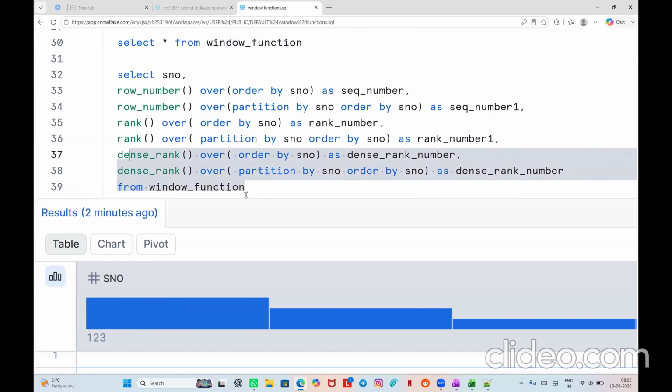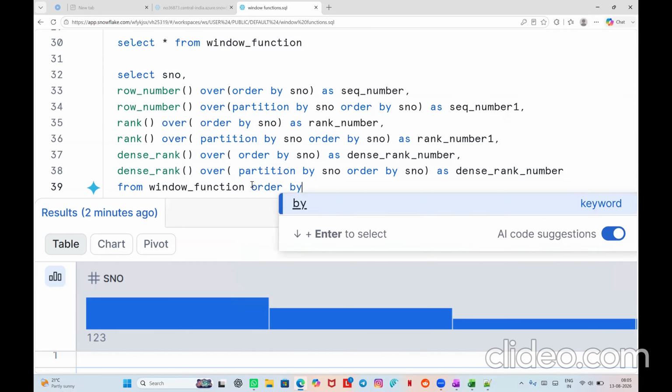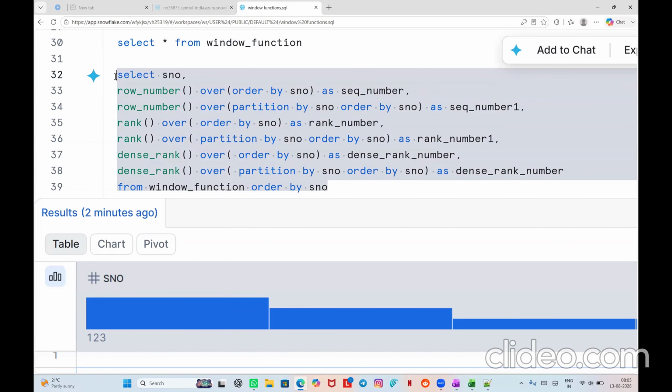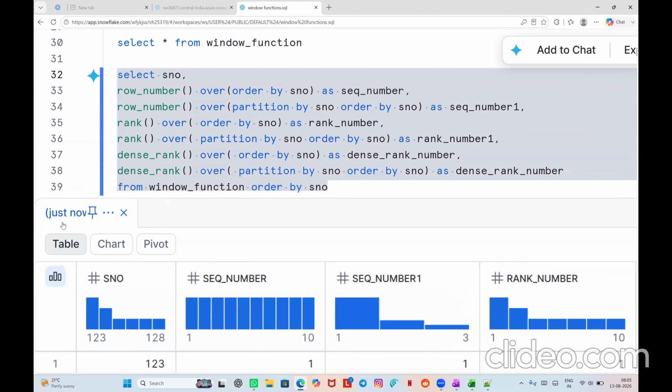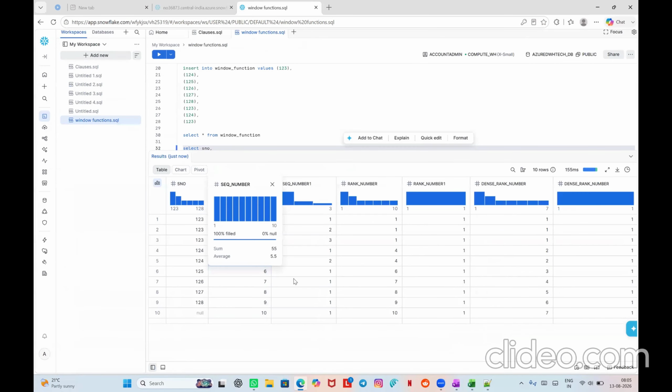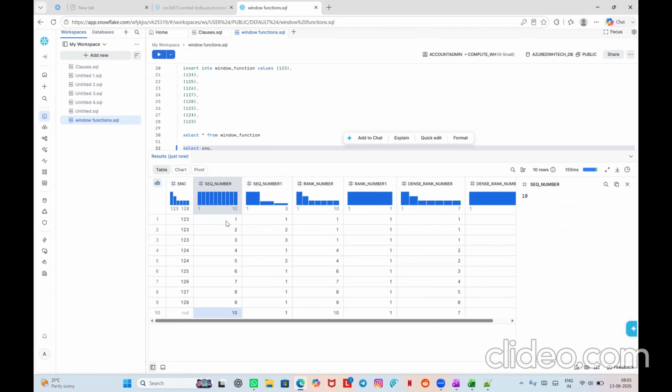For each one, I'll take order by SNO in ascending order so that we get the same sequence. Now Control enter. 123, 123, 123, 124, 125. You have the data here, right? Now you see here, 1, 2, 3, 4, 5, 6, 7, 8. Null, we have a null.